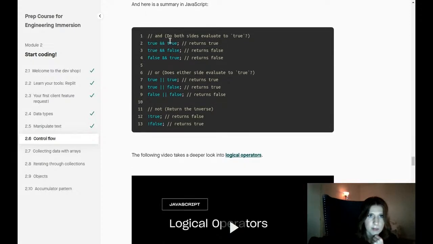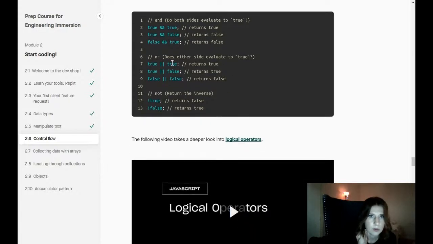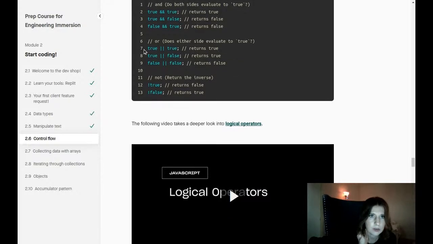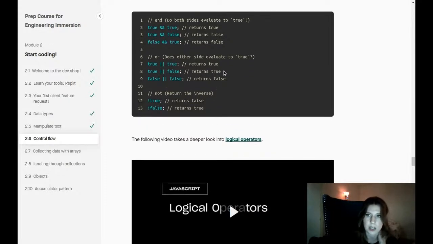So here is a summary in JavaScript, and do both sides evaluate to true. So true and true returns true. True and false returns false. False and true returns false. Or does either side evaluate to true? True and true return true. True false returns true. And then false. So this is helpful just to see kind of how it works. I like that layout. Not returns the inverse. So that is going to be, of course, false and then true.